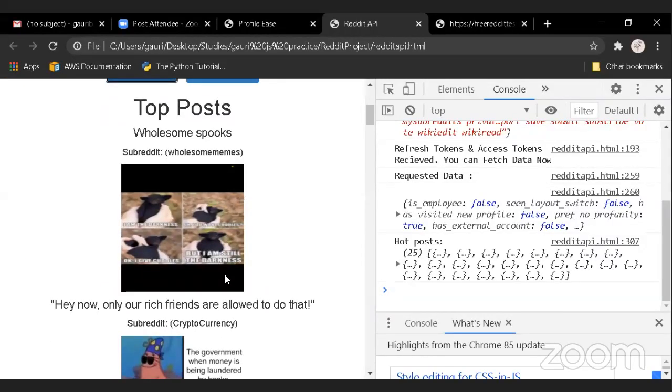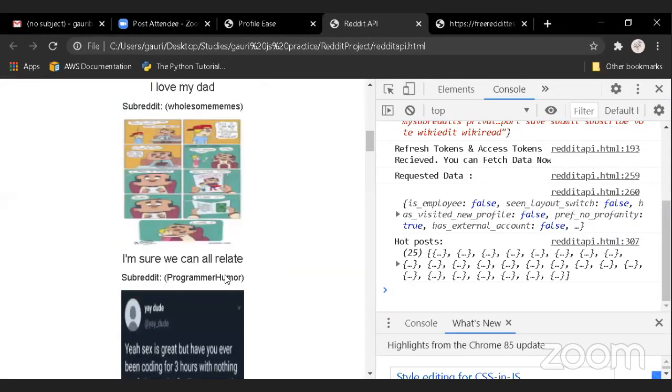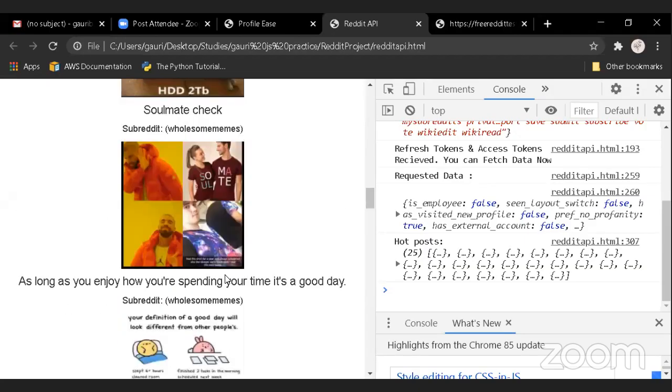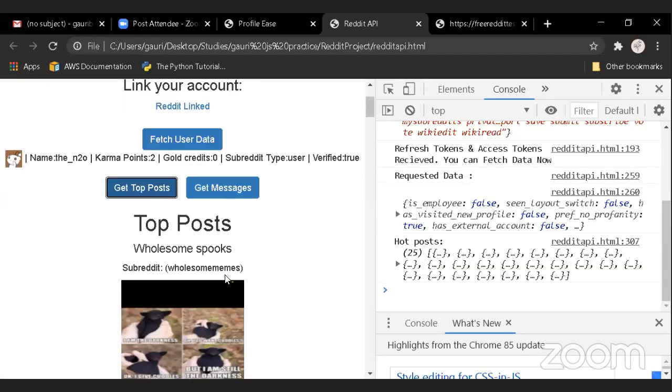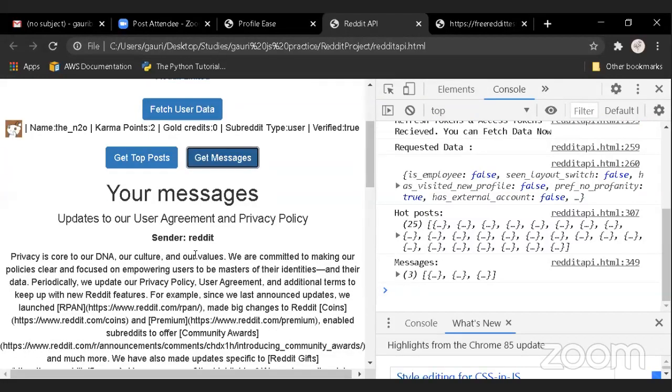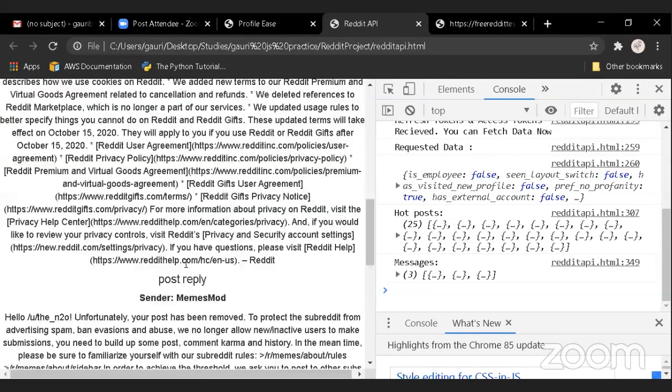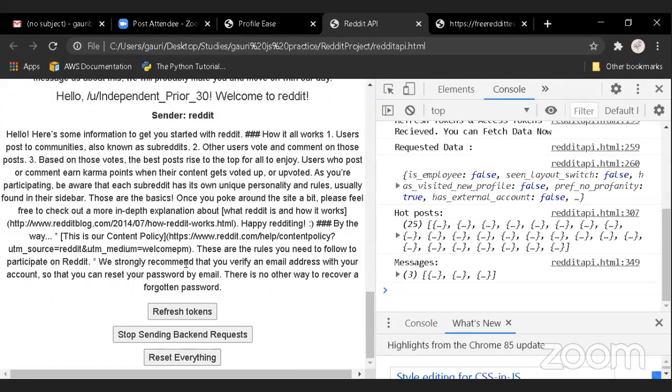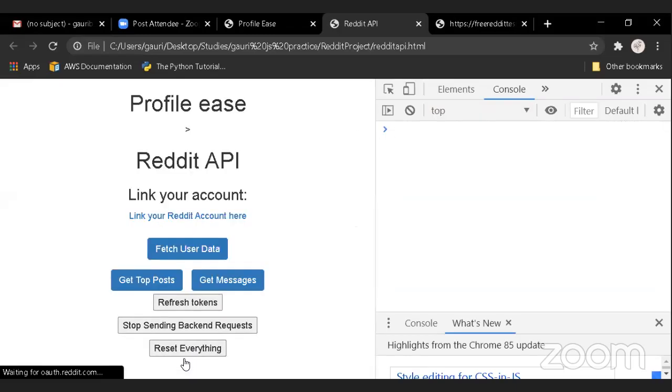We can see here whatever the top posts for the day are. I can just scroll through it, and every 20 minutes, it gets refreshed. And I can also get all my messages by clicking here. So this is my inbox, and you can also reset everything. There's a button for that.